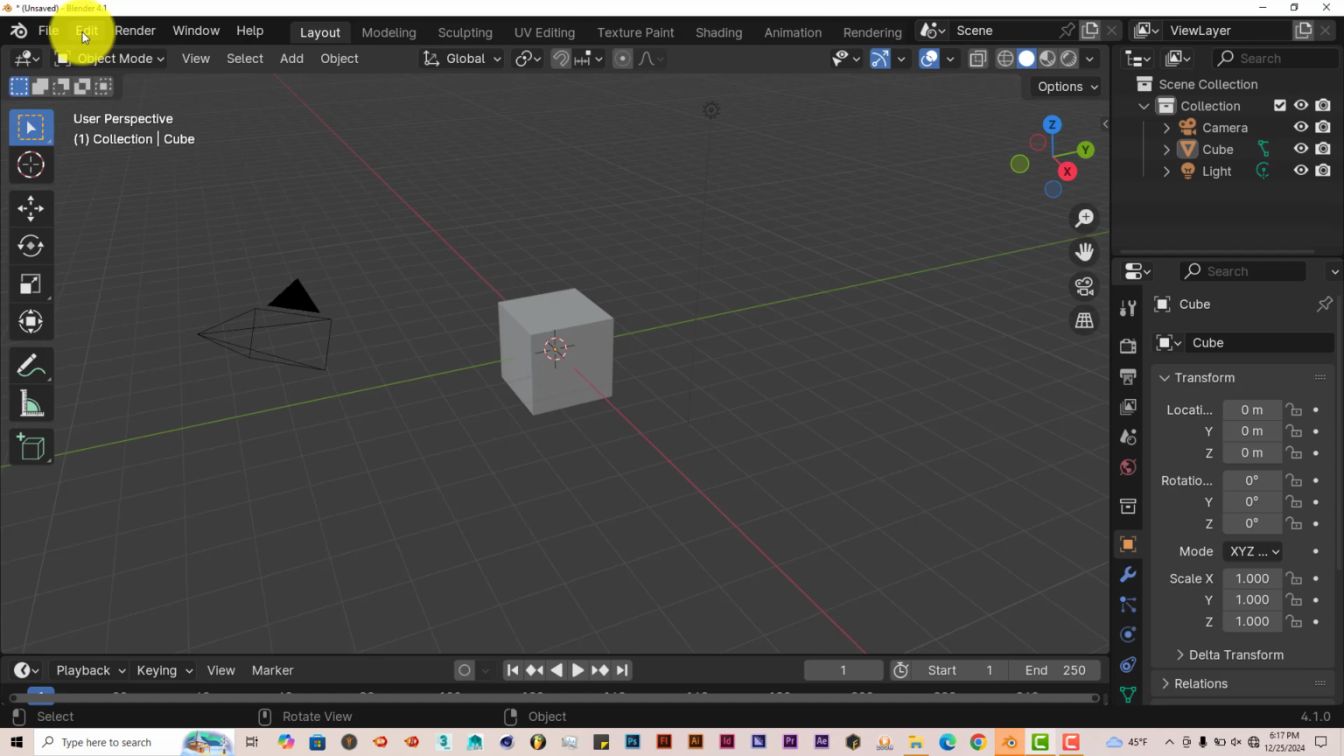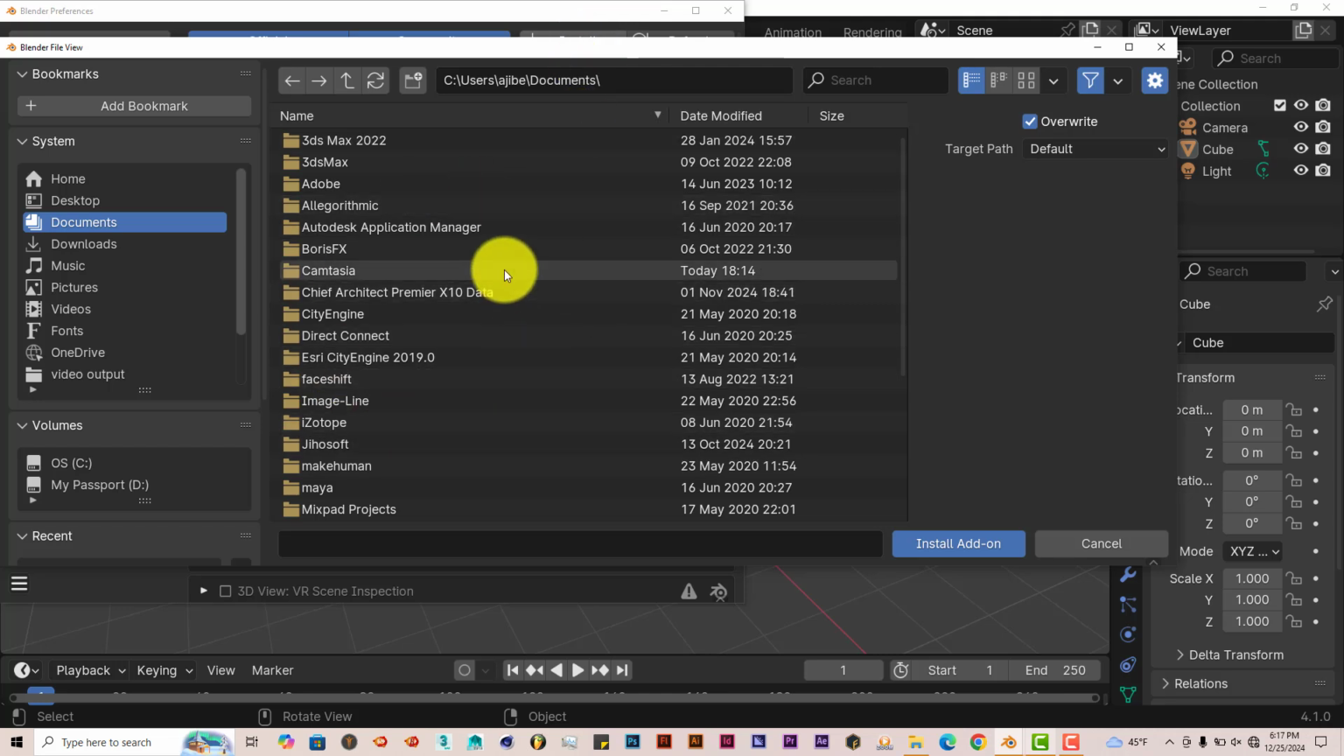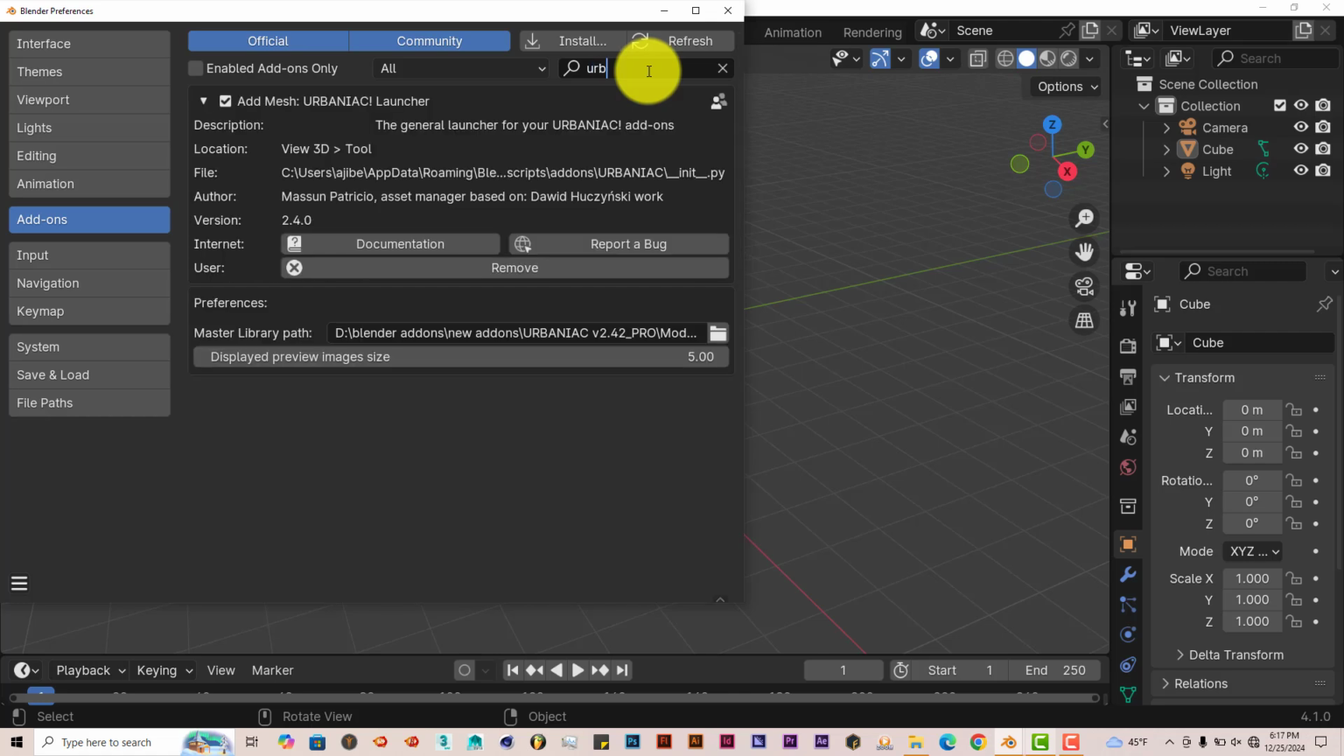So go to Edit, Preferences, Install, navigate to that folder, the add-on folder itself, and click on Install Add-on. And I'm going to type in Urban, and here it is.